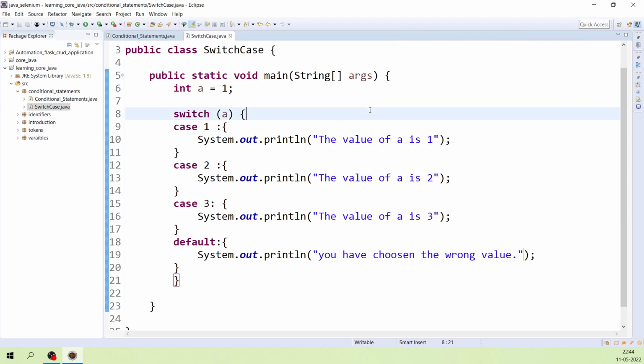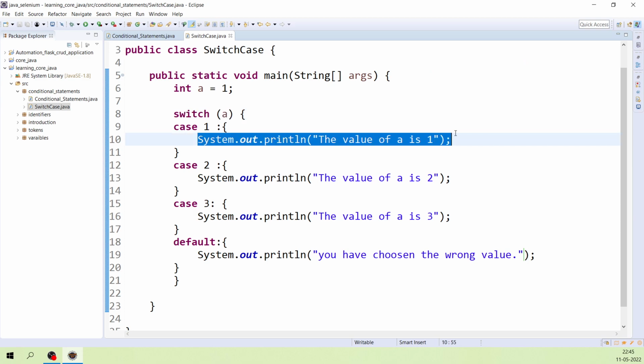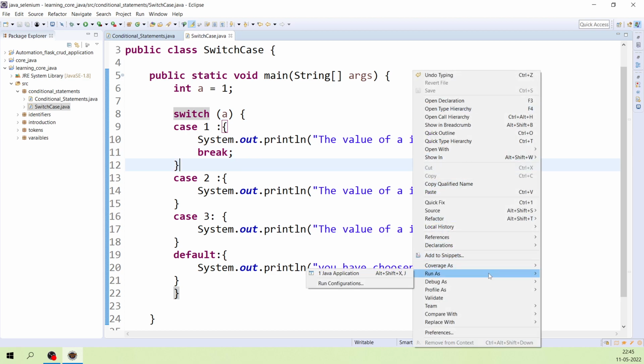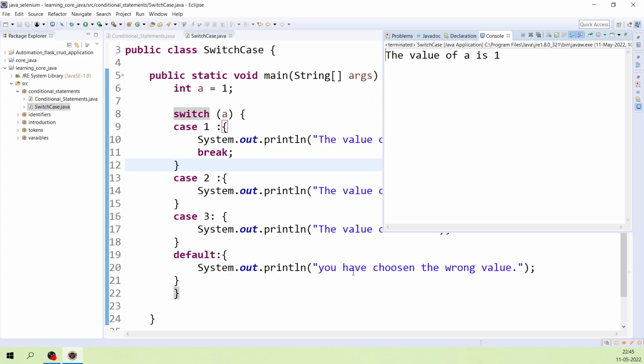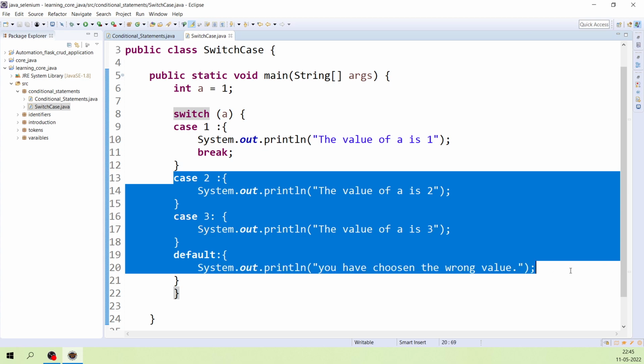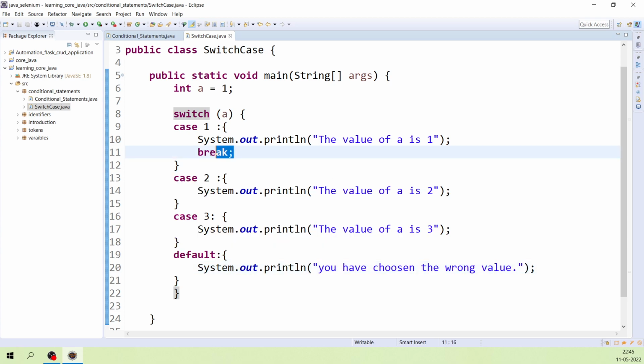So what should happen is, if a value is 1, it should print this line and stop the program then and there itself. So here we will add the break statement like this. Let me save it and run it once and show you. Run as Java application, and as you can see, since a value is 1, we are getting the output as the value of a is 1. It has not executed these 3 lines of code anymore because of this break statement.